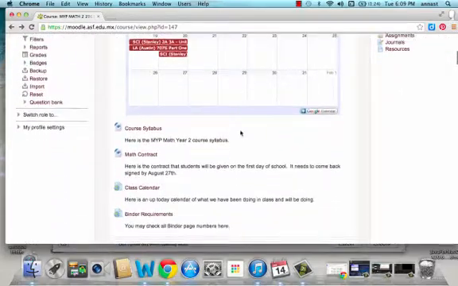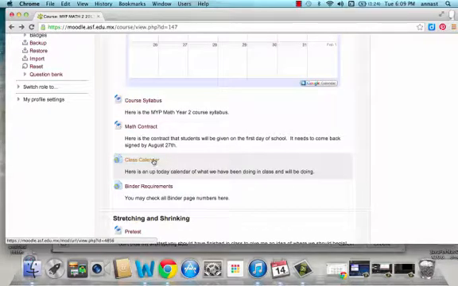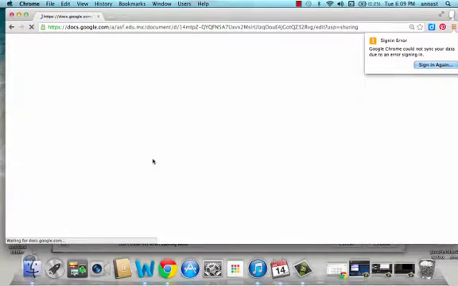I also want to point out for specifically this class, my MYP2 math class, a couple of links that you can use to make your life a little bit easier when you're trying to figure out what you have for homework, what you might have missed when you were absent, or any other needs that you might have from this class. So what you can do is click on the class calendar, and when you do this, it will take you to a Google Doc.